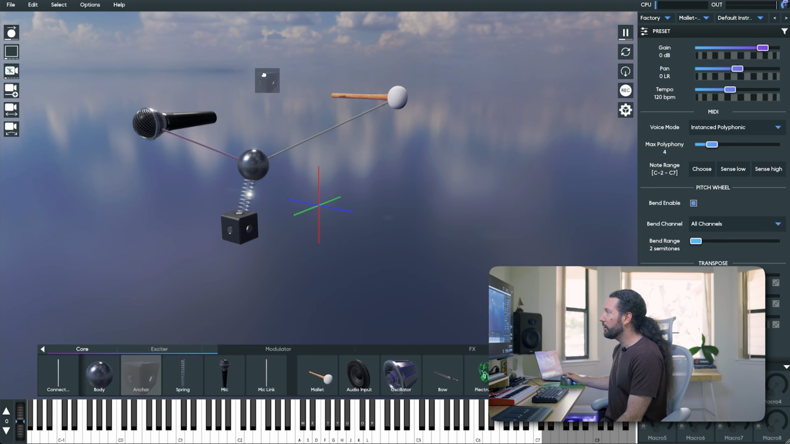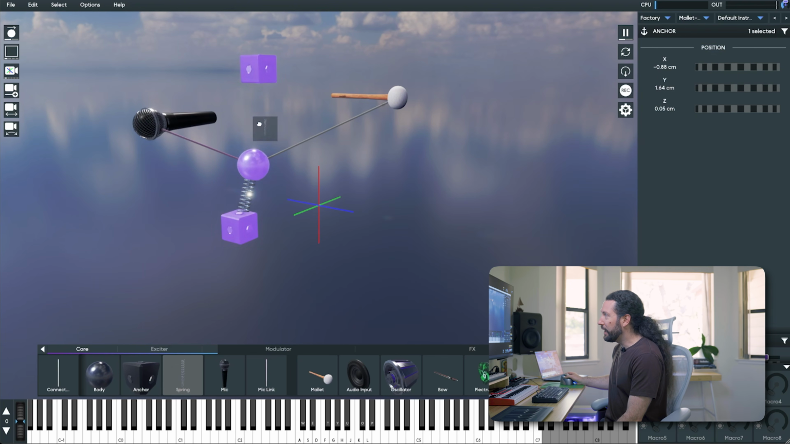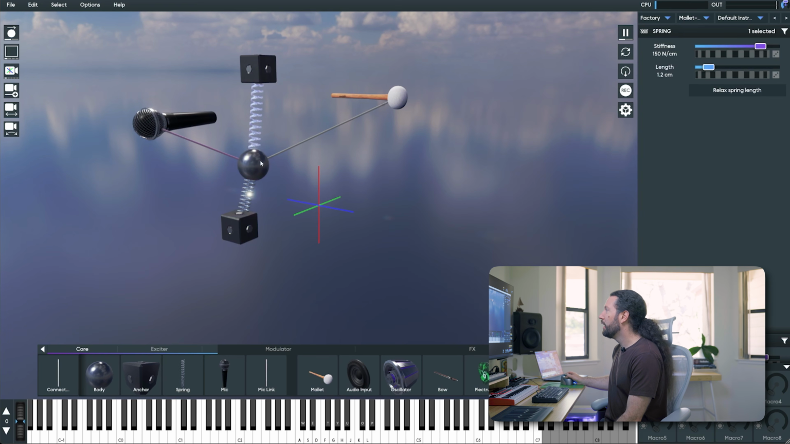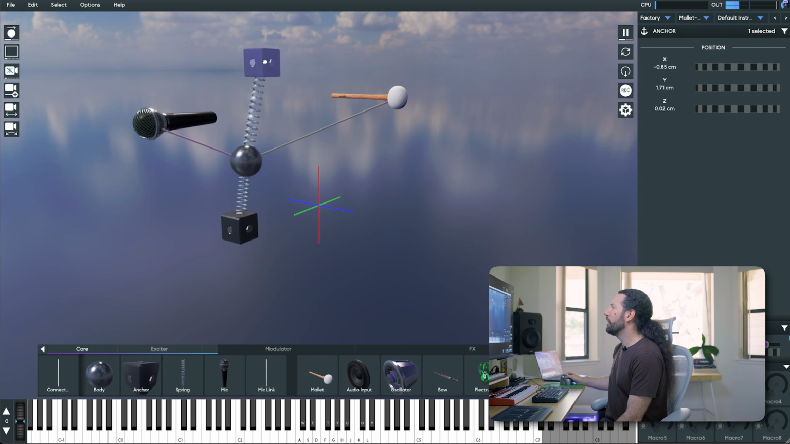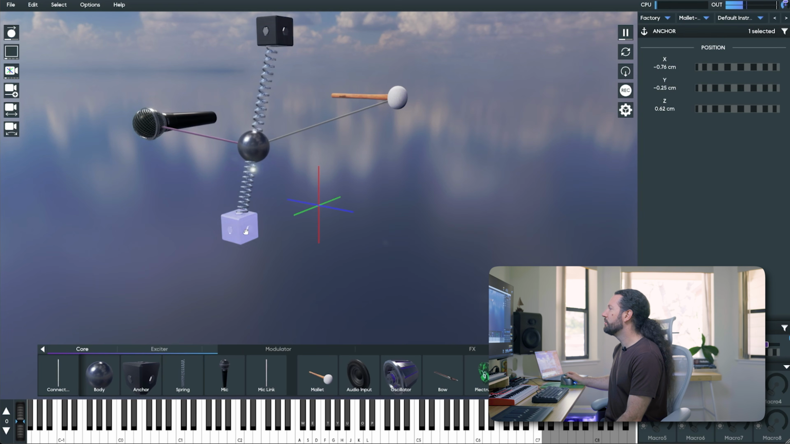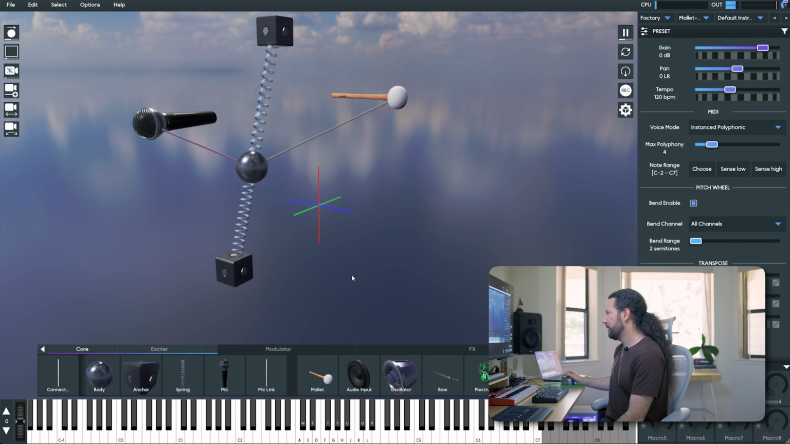You notice the sound's a little bit chaotic because the body is tied down with just one spring. It's flying all over the place. So if we want to control the movement of that body a little bit more, we could bring in another anchor. We could connect that anchor to the body with a spring. And maybe I'll drag this anchor a little bit, stretch it out, get some tension.